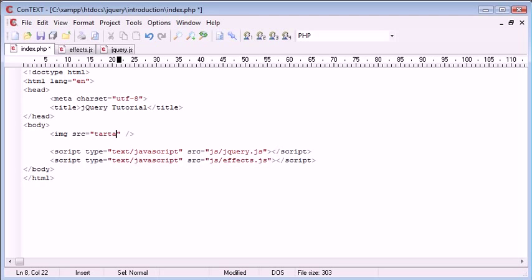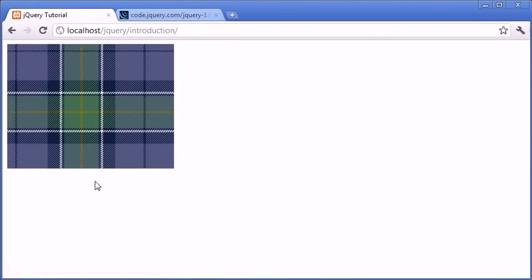So tartan.jpg, give it an alt attribute, which would be tartan, and we also need to give this an ID. I'm going to just call it image. This is what we reference when we need to fade this in, or in the next part of the tutorial, fade this out. Now that we've got our image, let's open up our browser and preview it. You can see that it's just a plain image on a page.